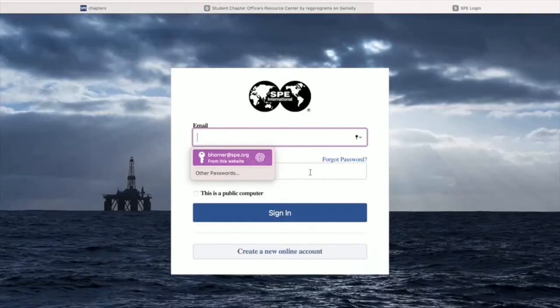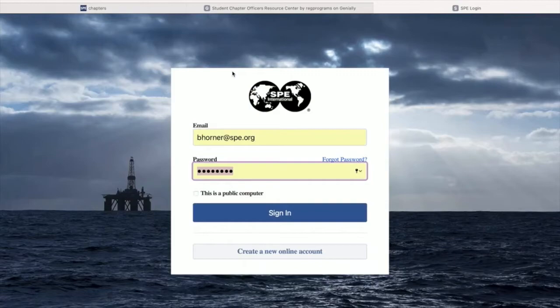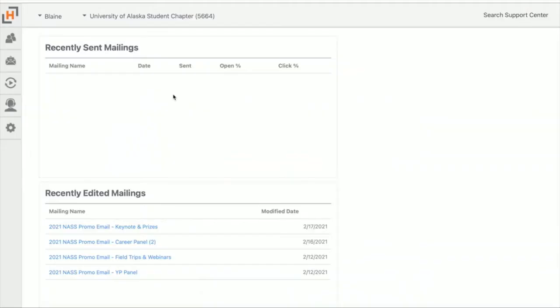As I mentioned, this tutorial will focus on how to schedule a recurring email for recent graduates or for new members. Because of this, I'm going to be using a student chapter account to facilitate the tutorial, as they will have the specific distribution list for members graduating next month. And they tend to have more new members than most sections. Please note that the functionality of the system is the same in a section account.